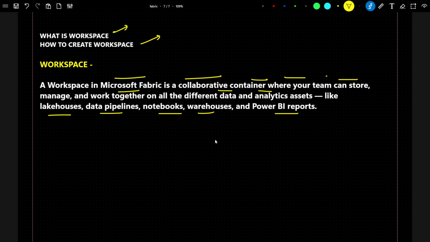Let's try to understand. Whenever we create a Fabric account, that we get a Fabric ID, what actually happens? One tenant will be created. This tenant will have all the access.